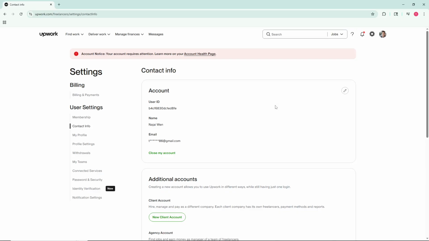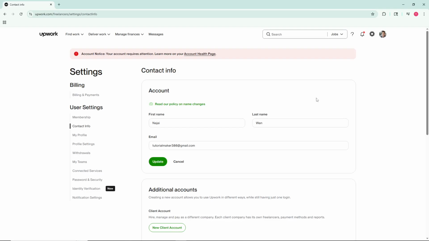In the right panel, you'll now see your current contact information displayed. Look for the Edit icon and click on it. This will allow you to modify the details that are currently saved in your profile. The Edit function ensures that you can keep your information accurate and up to date.